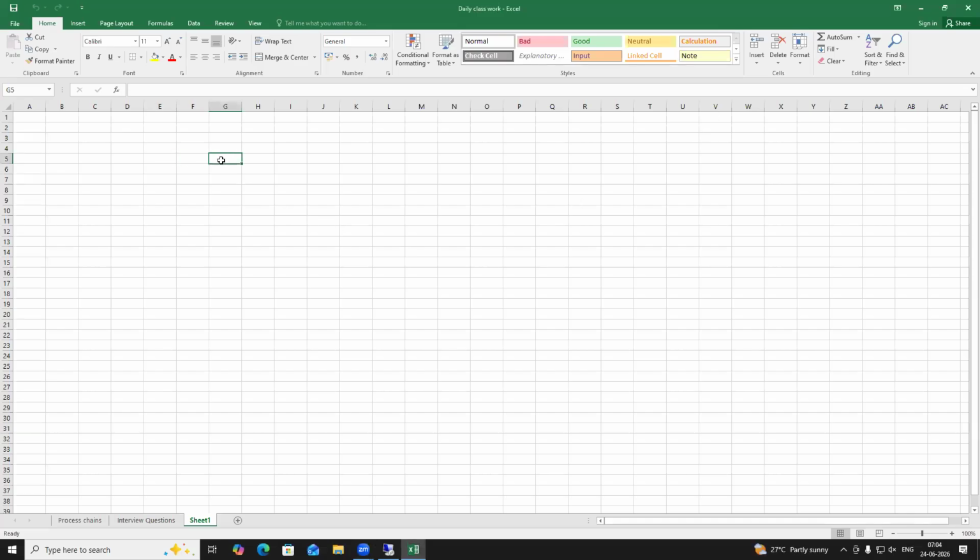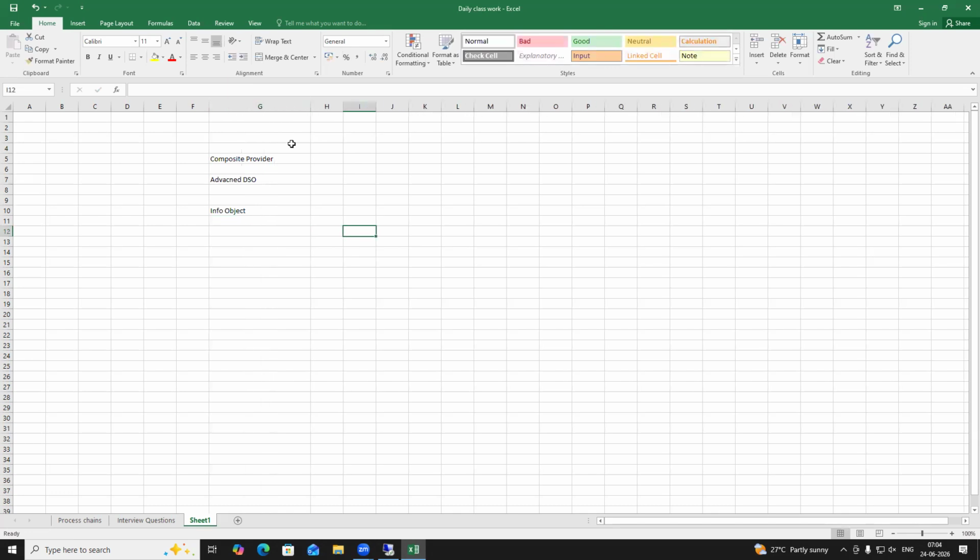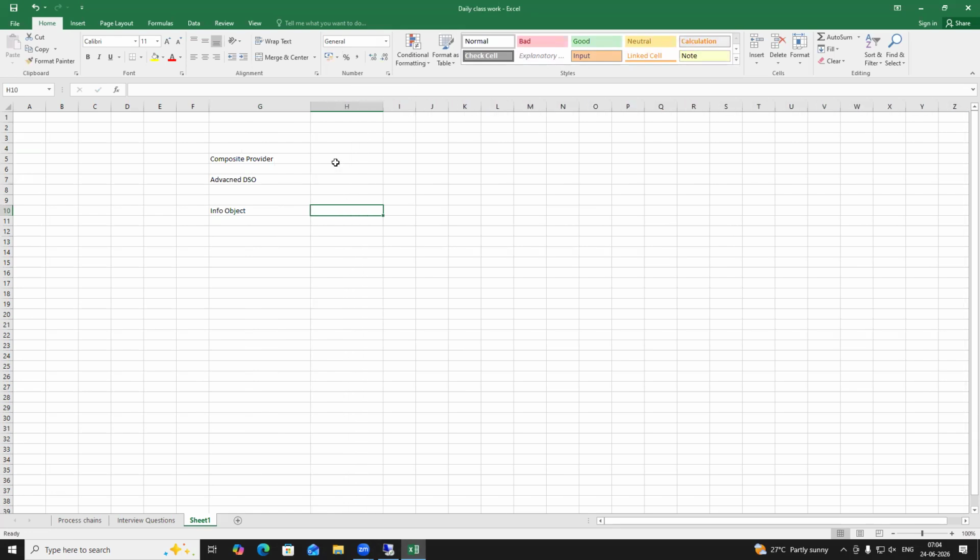Do you have any questions on the composite provider and advanced DSO and InfoObject data loading? So in real time, you have to load only this advanced DSO and InfoObject in real-time BW/4HANA. Any doubt in this?